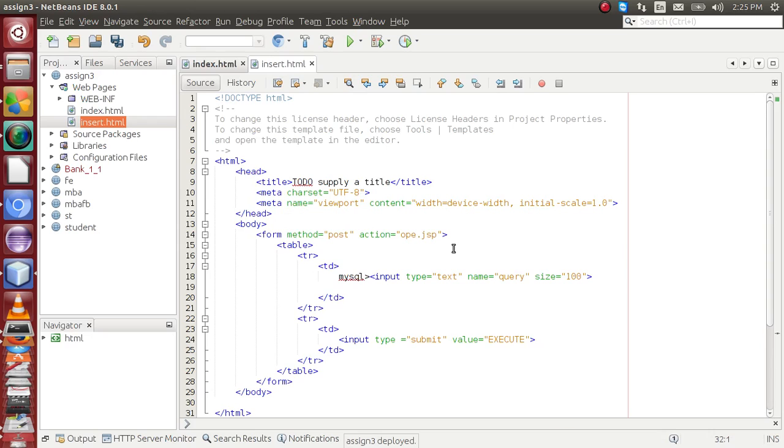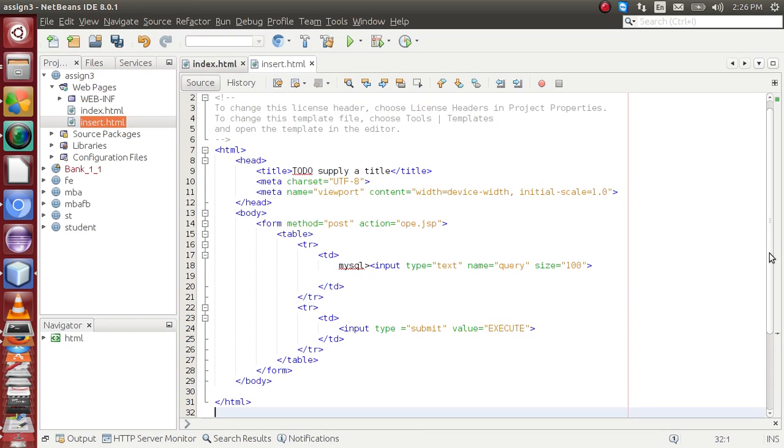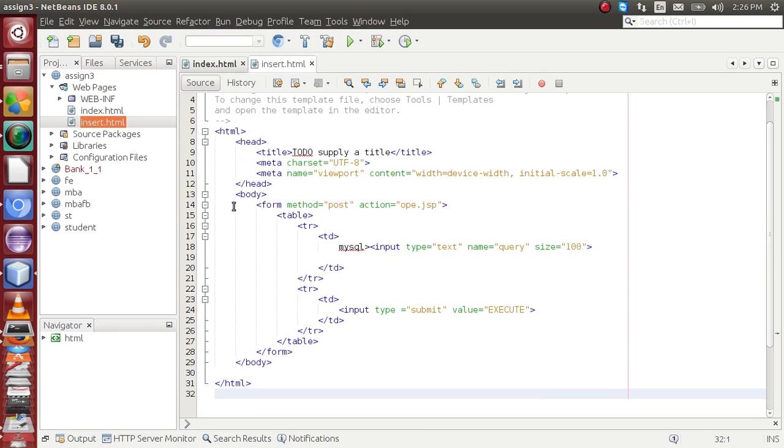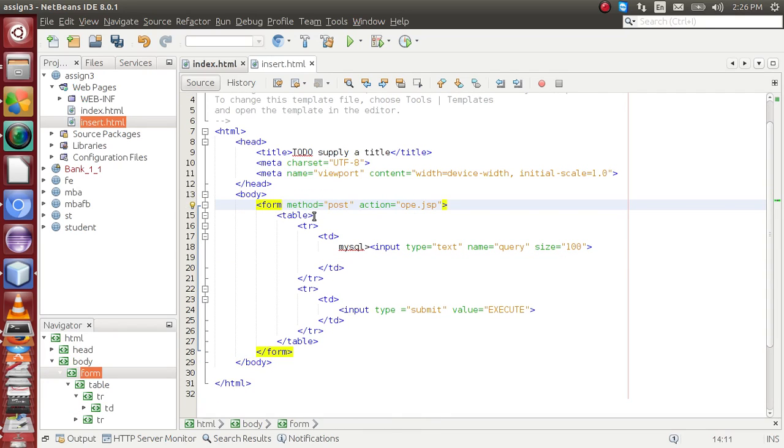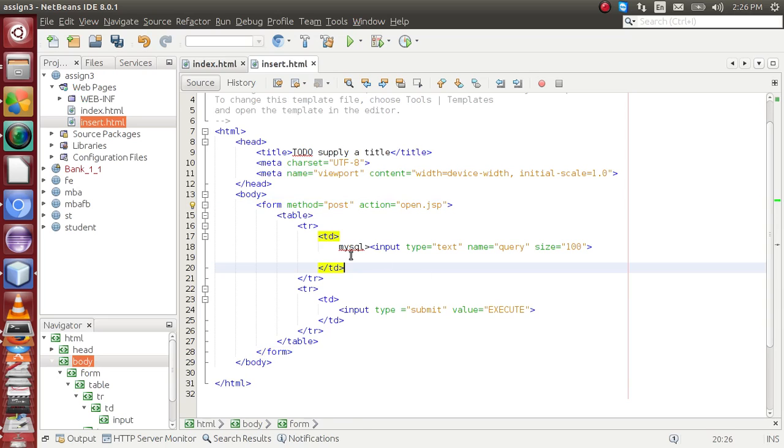So here I am using the form. Why I am using form is, whenever you want to post some data from one page to another page, you should use the form. So the method of this form is post, means you are posting the data. So whenever you post, that will go to this open.jsp.